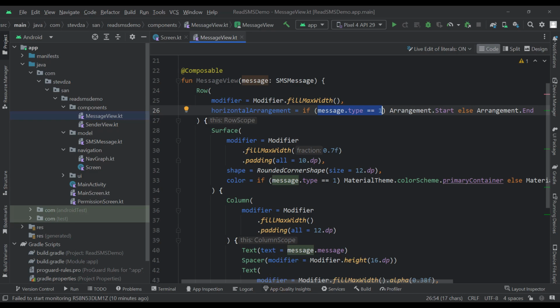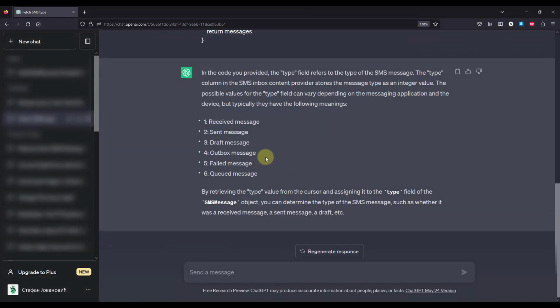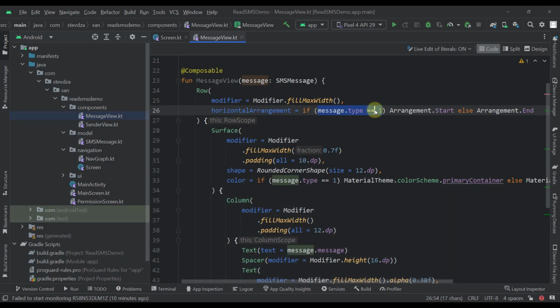Here I asked ChatGPT to give me the association of each number with different types of SMS messages. If we receive a type of number 1, it means that message was received. If we receive number 2, it means that message was sent from our side. And we have other different types as well, but in this case, we're going to use only those two. I'm going to read received messages and sent messages, which is why I'm checking whether that type is equal to number 1 or not. If it is equal to number 1, it means that message is actually received.